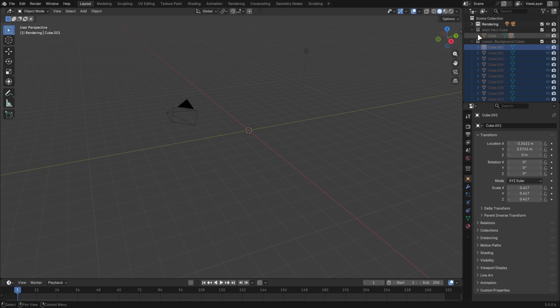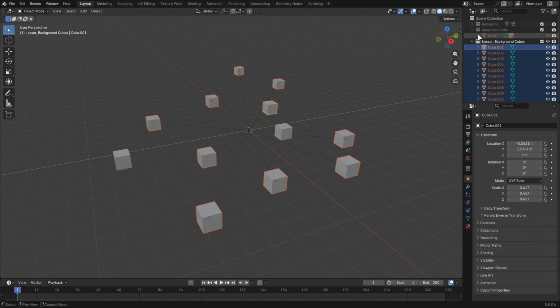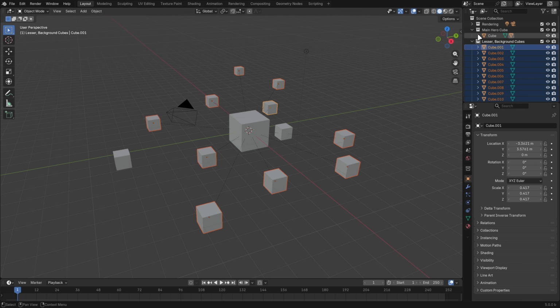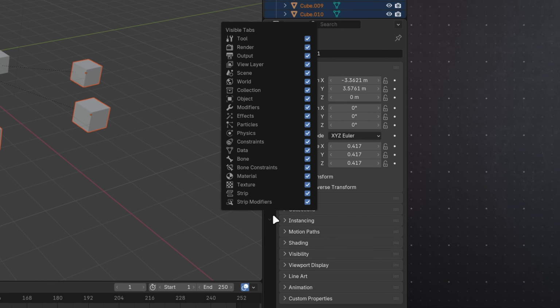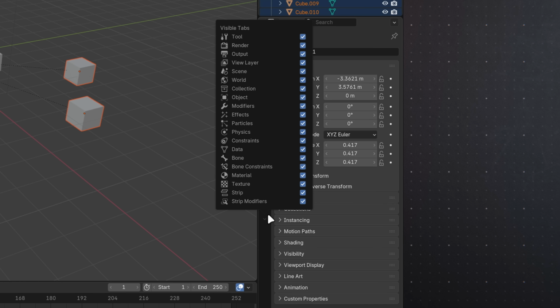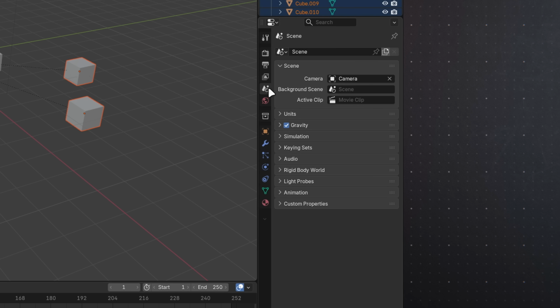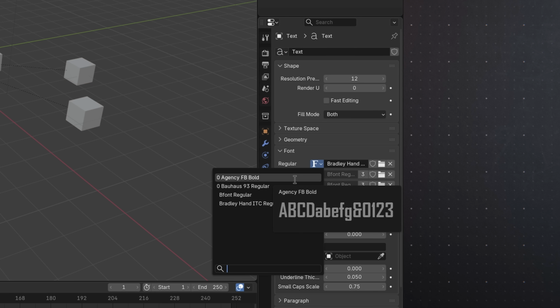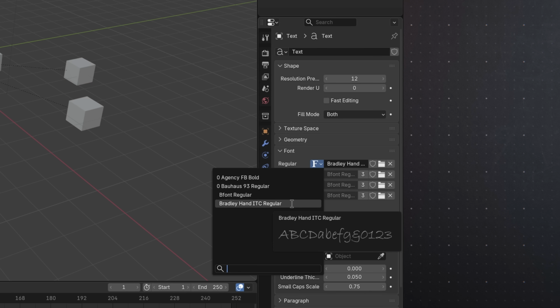Also, and I'm very thankful for this one, the number hotkeys to isolate collections now only work in the outliner, so you won't accidentally use it in the 3D view. The Properties Editor tab filter now has icons and can be accessed by this little drop-down arrow. You can now change the active scene and active view layer from within the Properties Editor itself. Font tooltips now show this nice large preview.